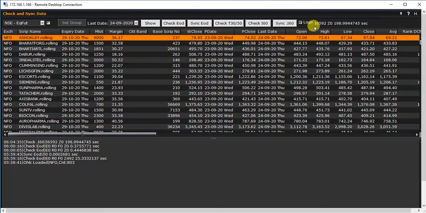So it is showing I6592. That means I and any number. If it shows I and any number, that means the data is missing. So in that case, we have to click on sync I60 button. We have to click only once. Now the sync I60 button is on. That means it is syncing now.